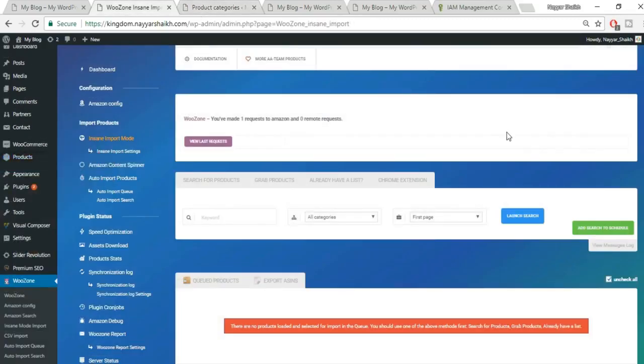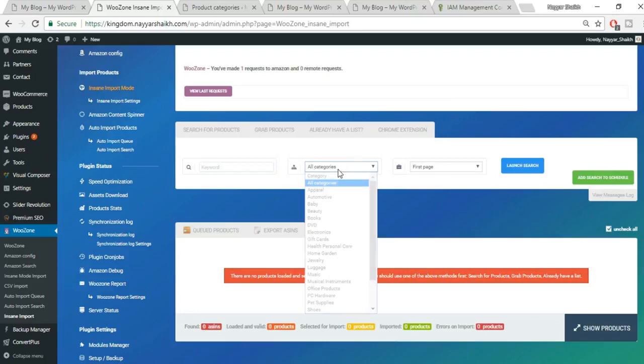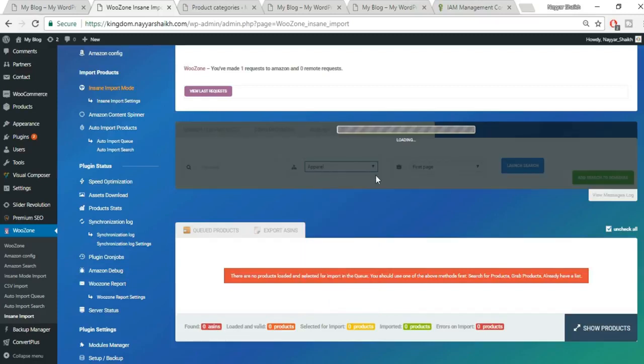Now again come back to this insane import mode. Now there are two basic options on how you can import the product. One is through keyword and the second one is through categories. I basically prefer the categories one. Now first we'll import shirts. Obviously shirts comes under apparel category, so I'll select apparel.